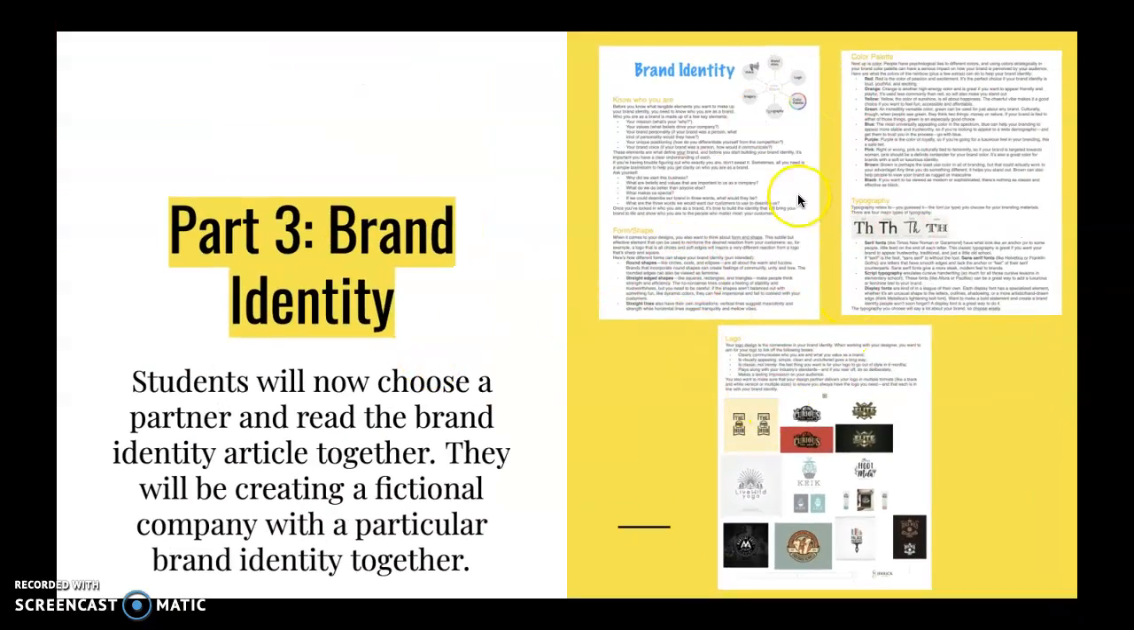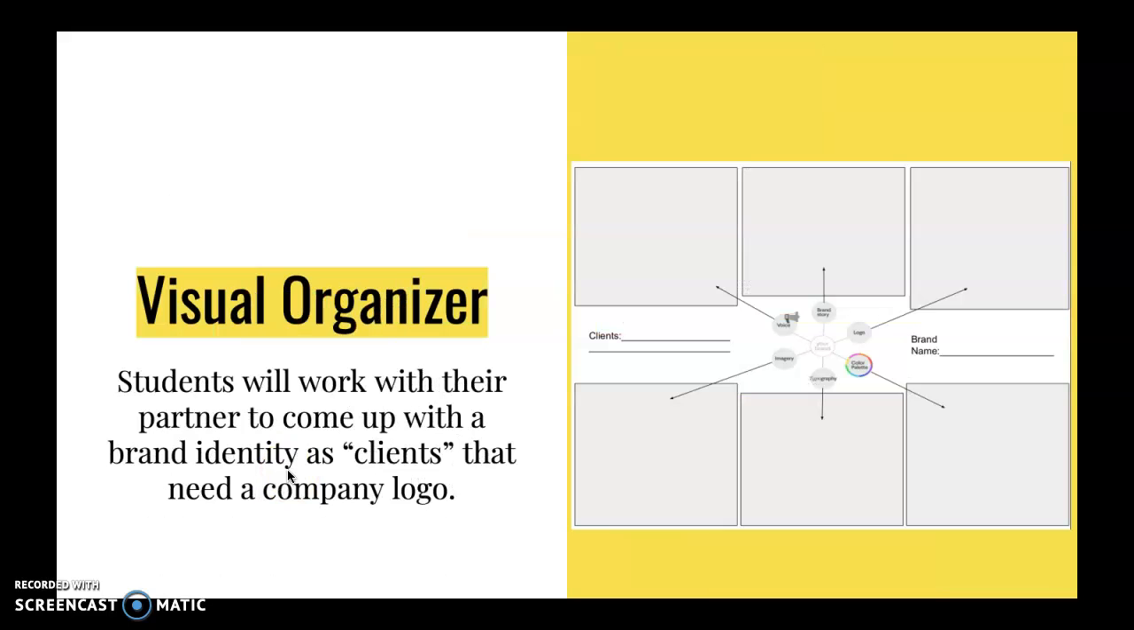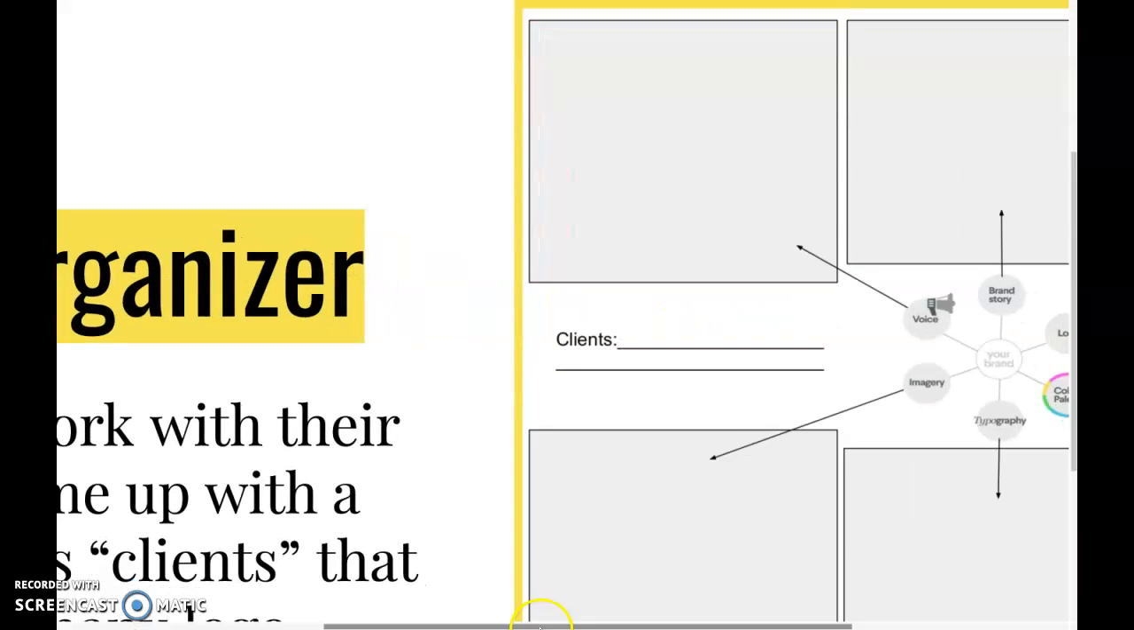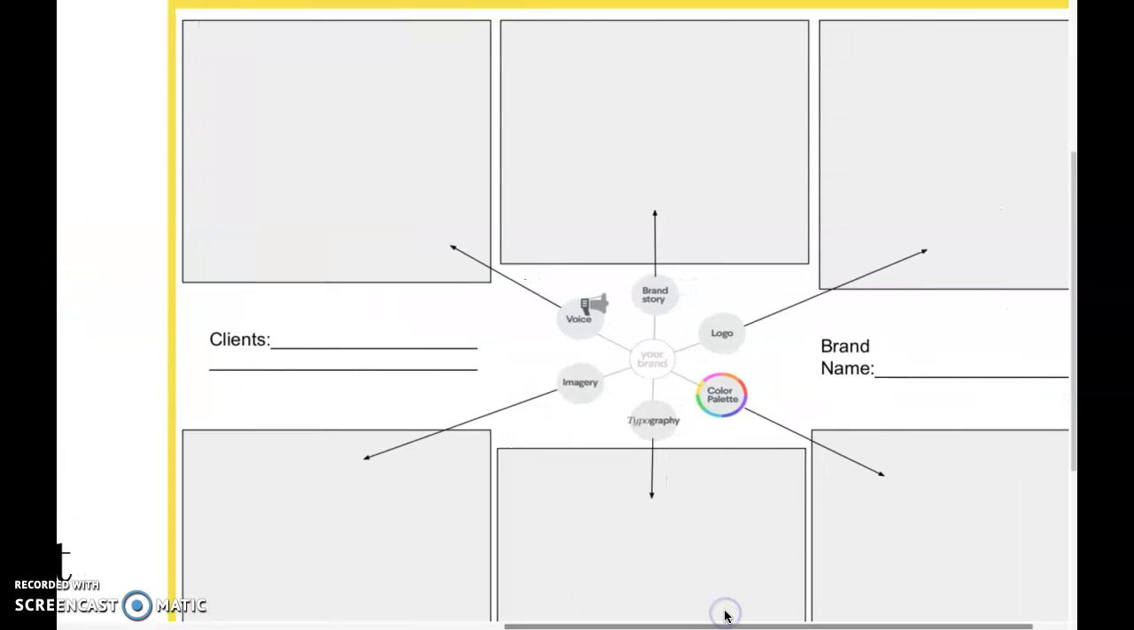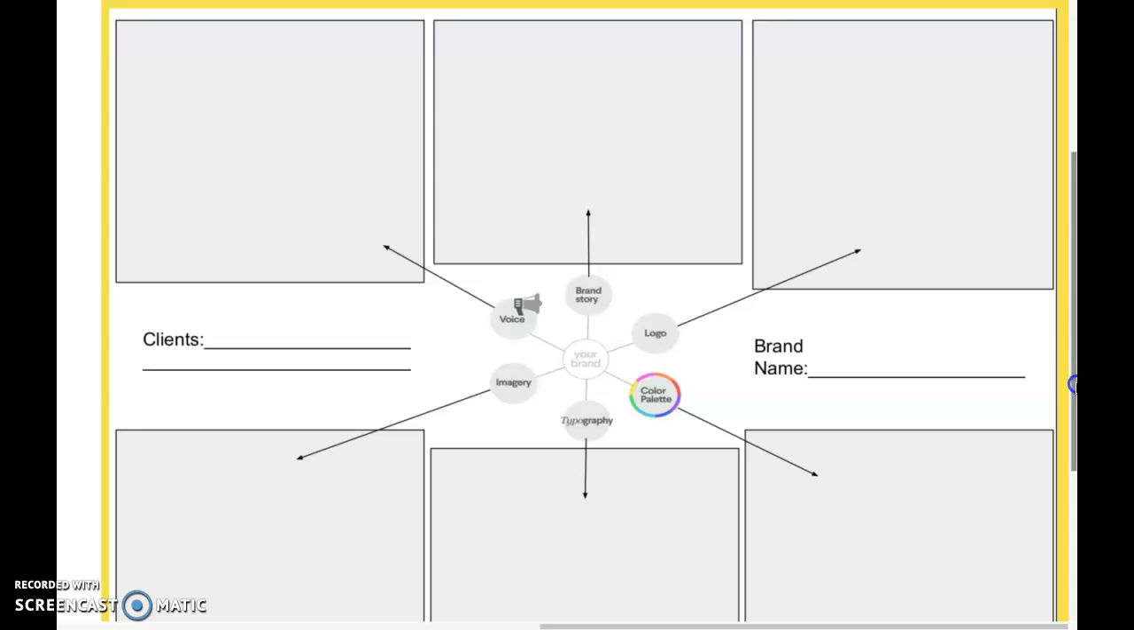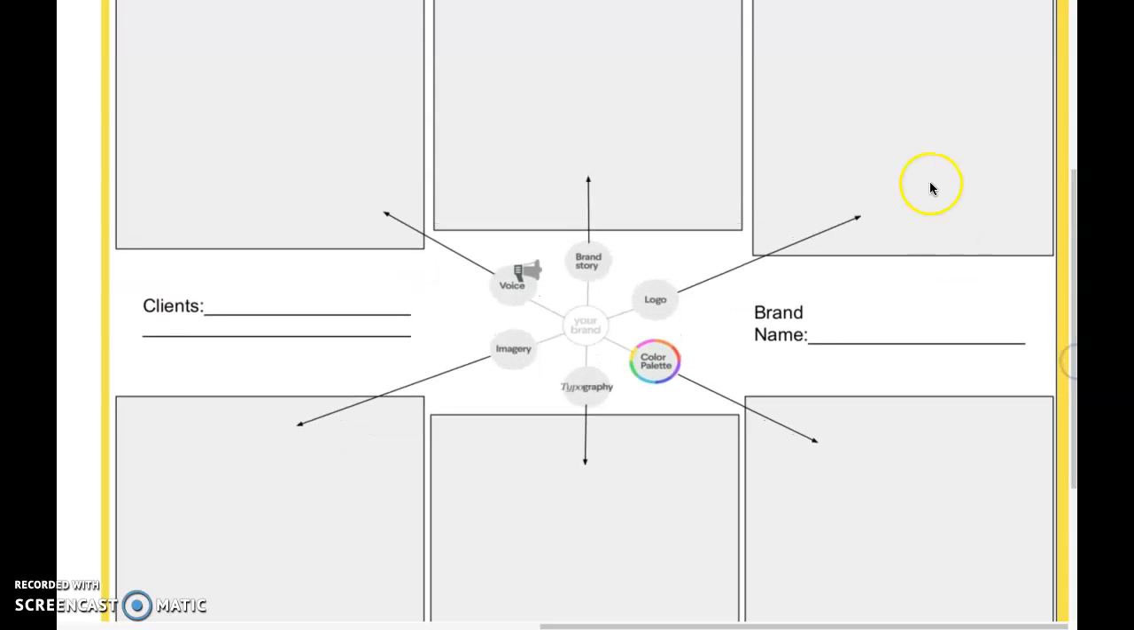So after they understand all of this about brand identity, them and their partner will use this visual organizer that I've created, and they will have to come up with their brand identity. So they are really, in this situation, acting as a client. They are coming up with their brand, and they're acting as if they need a logo for their brand. So they'll have to start with, what is our brand name, and then what's the voice and brand story. So coming up with, what is their company all about? Then they'll go into imagery, typography, and color palette and give some suggestions on what they want to see within their brand, and then logo suggestions.